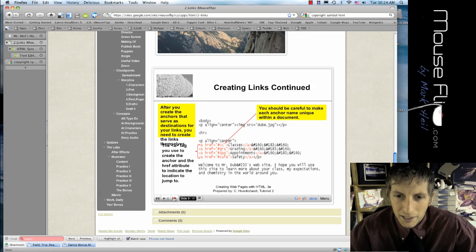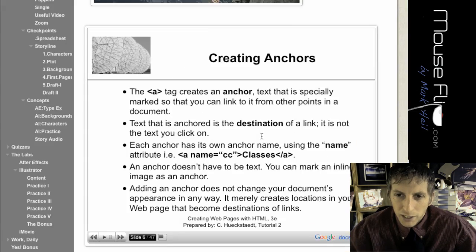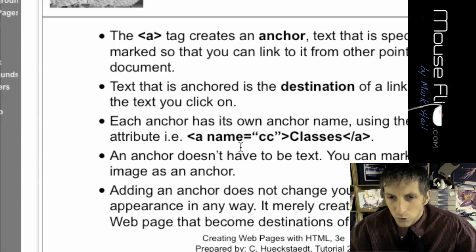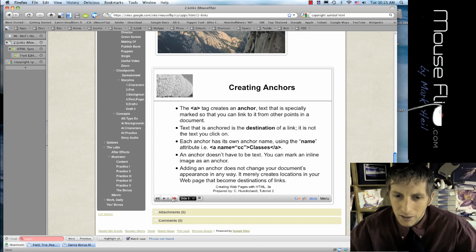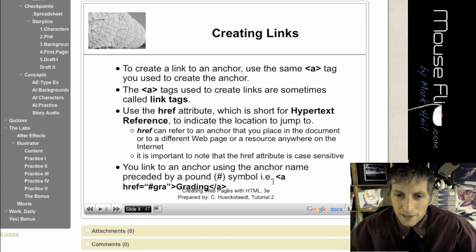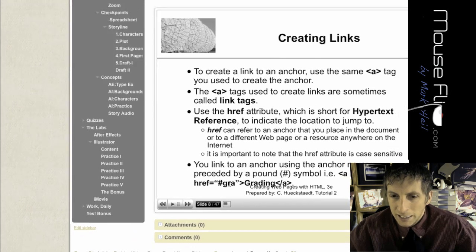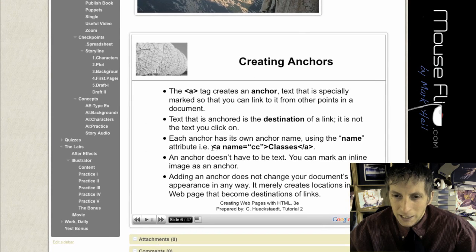Okay, so let's go ahead and start. Creating anchors. For the anchor, we're going to put a name equals cc and then classes. Basically, we're going to name a word to associate with each of the anchor links. And then we're going to add that link to like grading and a href. So first of all, let's go ahead and place our name, a name.